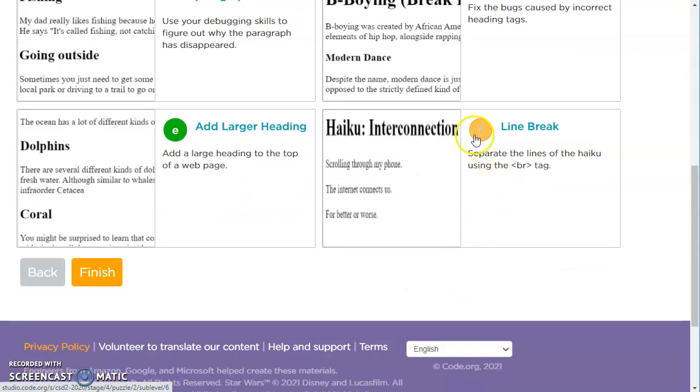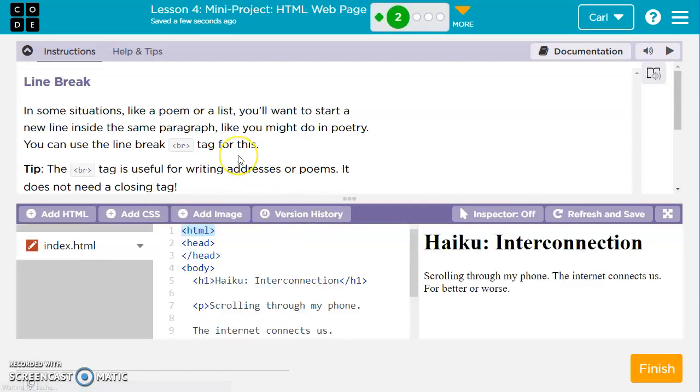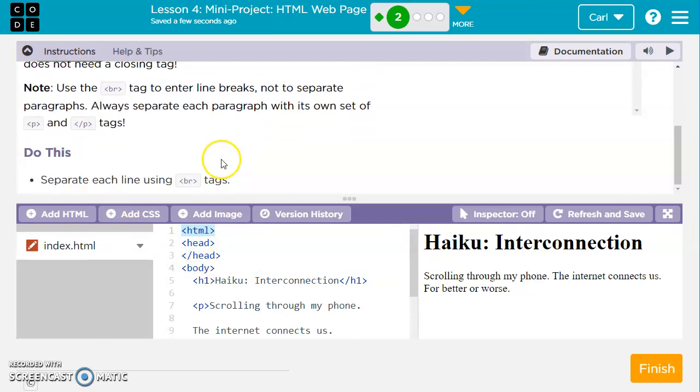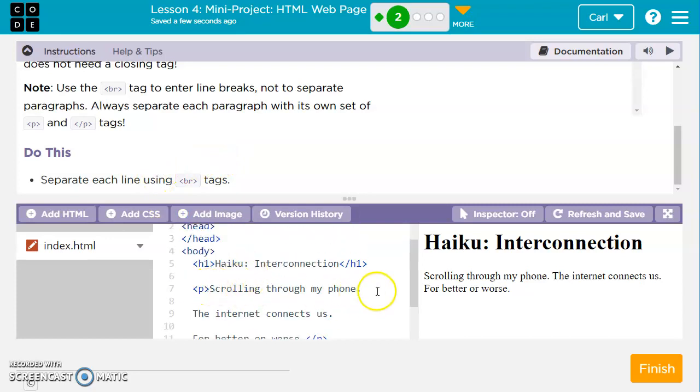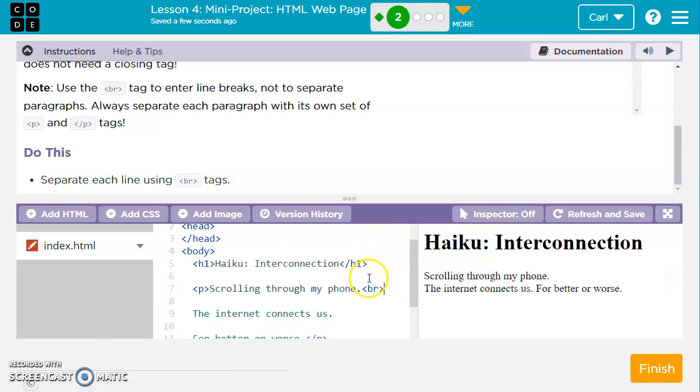Now we've got our line break in F. We saw that in the headings lesson if you worked through towards the end. In this one, they want us to use the line break tag to separate each line. So we've got scrolling through my phone. Let's put a line break tag, which is just the less than sign, BR, greater than sign. And then after the internet connects us, we'll do the same thing, a line break.